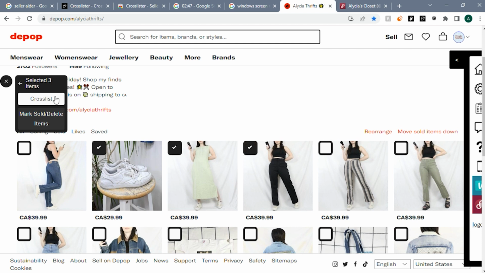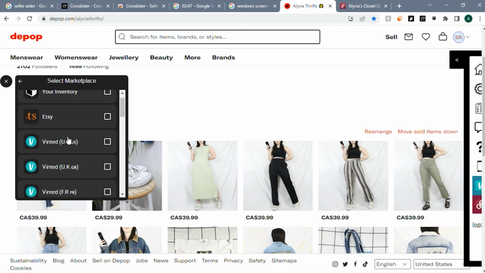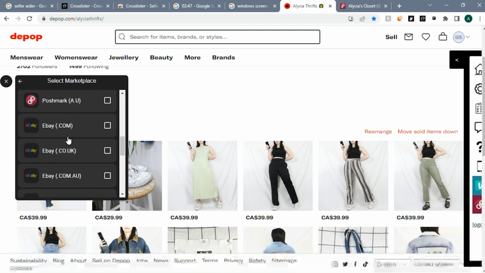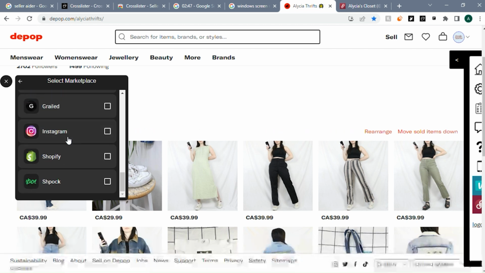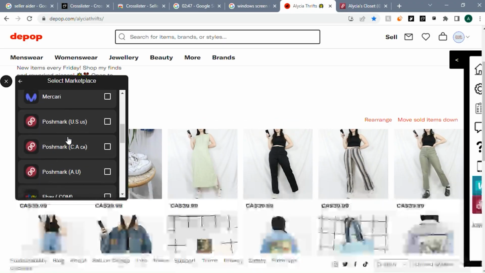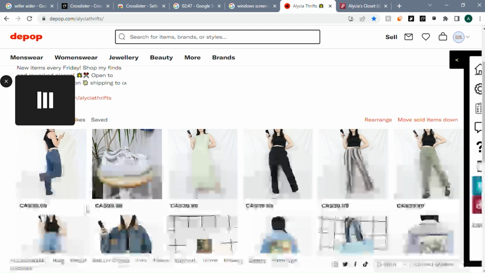And then just go ahead and click cross list. It is then gonna ask you which website you want to cross list to, and there are so many options. Like, as you can see, they got Etsy, Vinted, Mercari, Poshmark, eBay, Facebook Marketplace, Grailed, Instagram, Shopify, like pretty much all the top reselling marketplaces. So for me personally, I'm just gonna cross list to Poshmark. So I'm gonna go ahead and click Poshmark Canada and cross list 3 items.